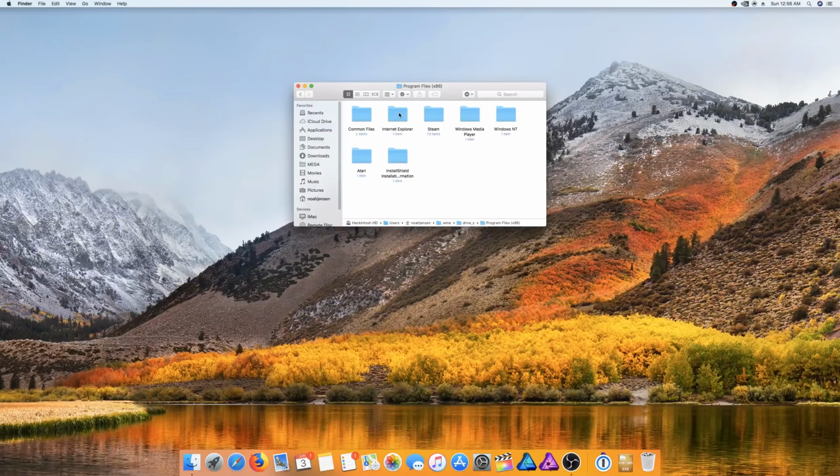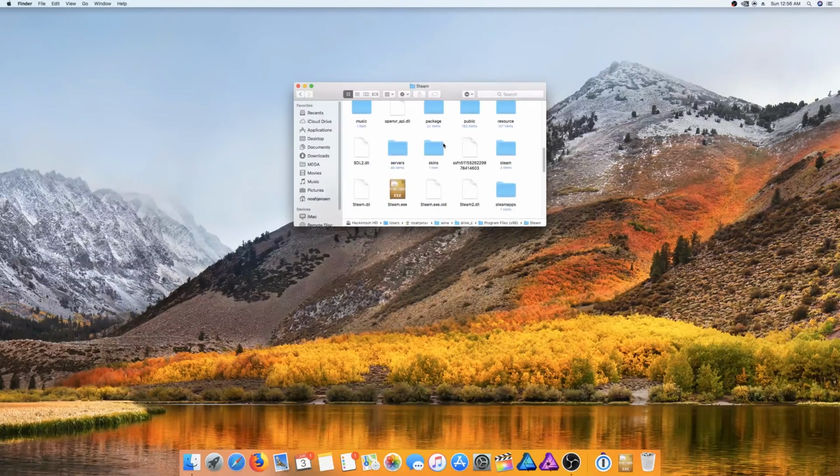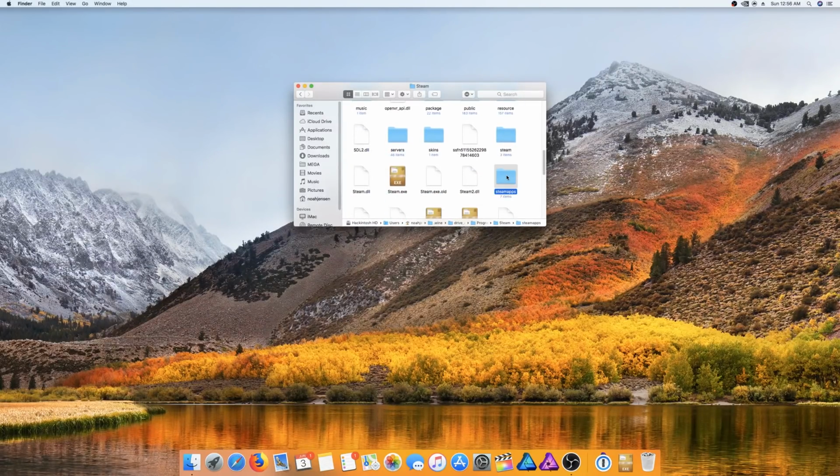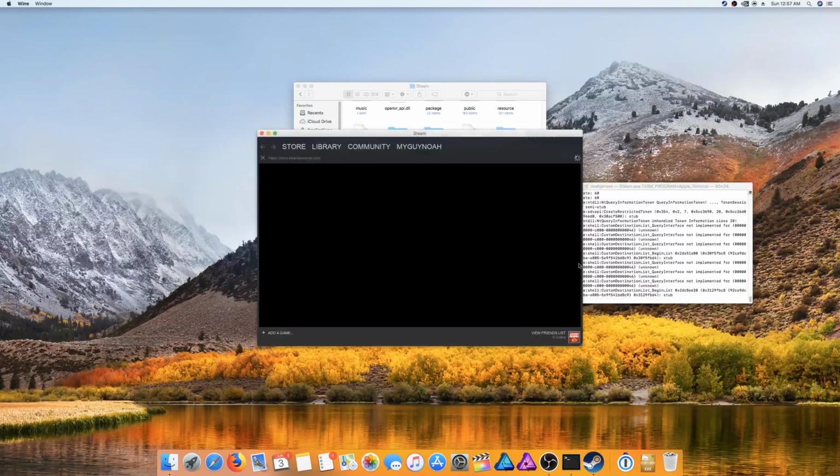So if you ever want to reopen something you've already installed and find the path file to it, you can do so in this folder. Type in Wine, drag it over, hit enter, and you're good to go. In this case, I found Steam EXE, so I'm gonna open up Wine again, drag it in and hit enter, and you can see that it boots up no problem.